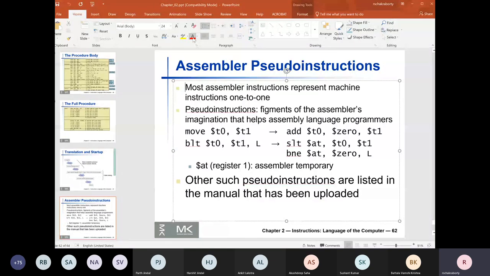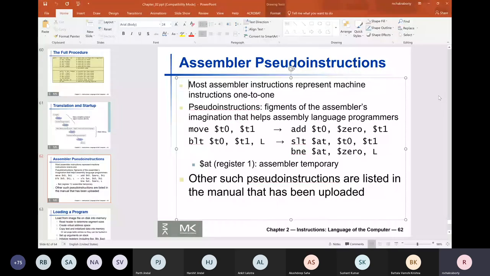These are things that the assembler comes up with and supports. What pseudo instructions are supported by the SPIM simulator? You have to look at the manual. I know it supports move. I know it supports BLT, although we have discussed there is nothing called BLT in the direct branch on less than. It is not supported directly in hardware. All of these will be expanded into their equivalent forms.